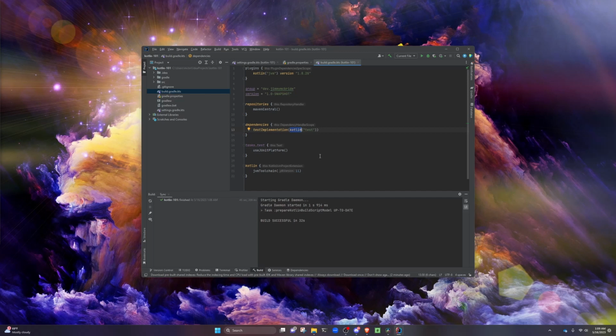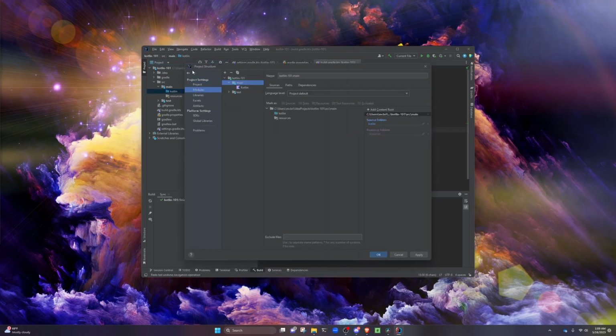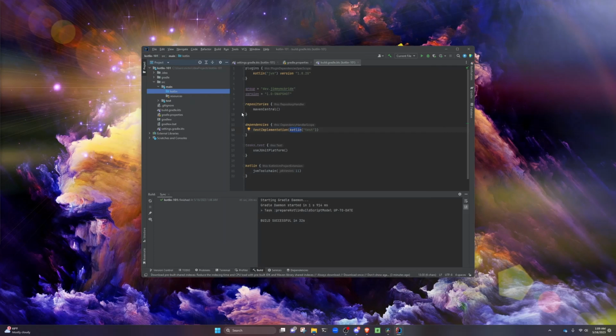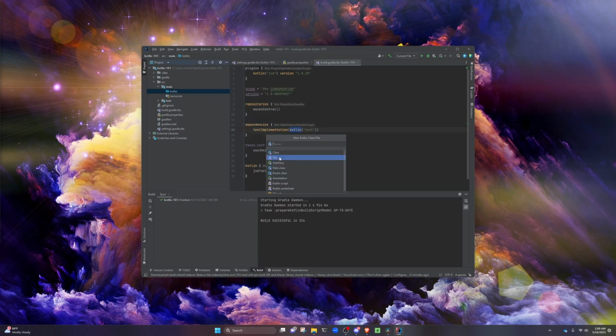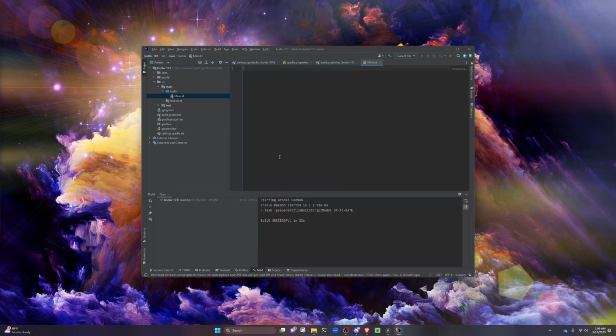And yeah, so let's open up our source main Kotlin. There's no files in here right now. So we can create a new Kotlin file. We'll click on file and we'll say main.